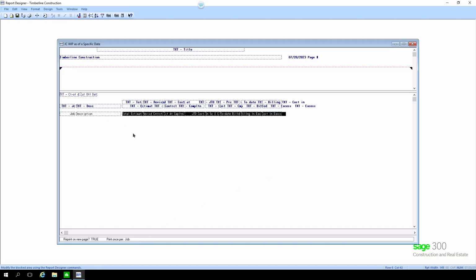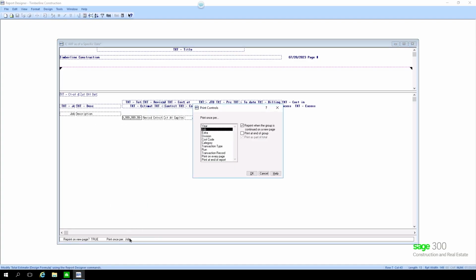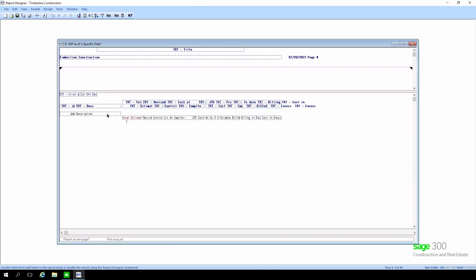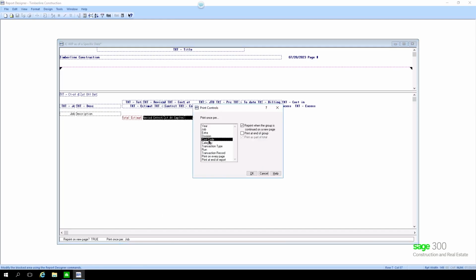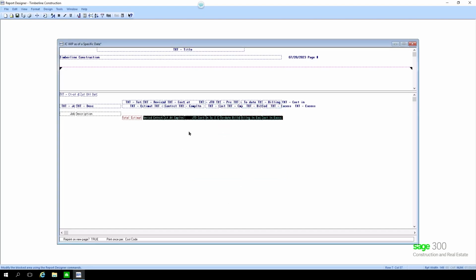We'll go ahead and take this set of data or numbers. We're going to move it down so that it's not on the same row as the job name. We'll click down in the print once per, change that to cost code. And now you can see, I didn't have all these selected. So we'll reselect all of them after we move them down, then go set our print for it.